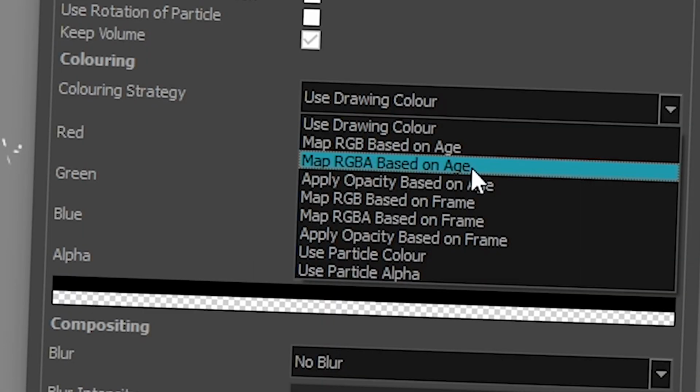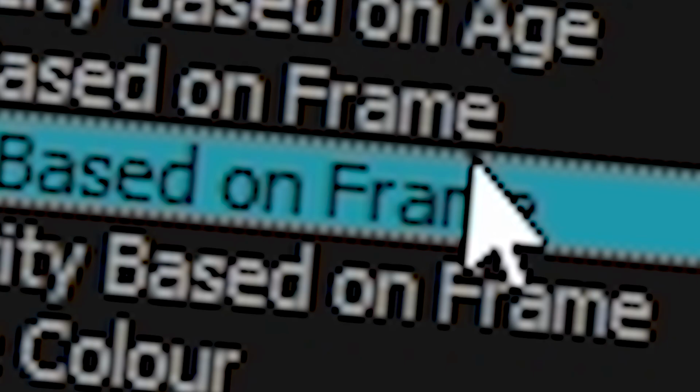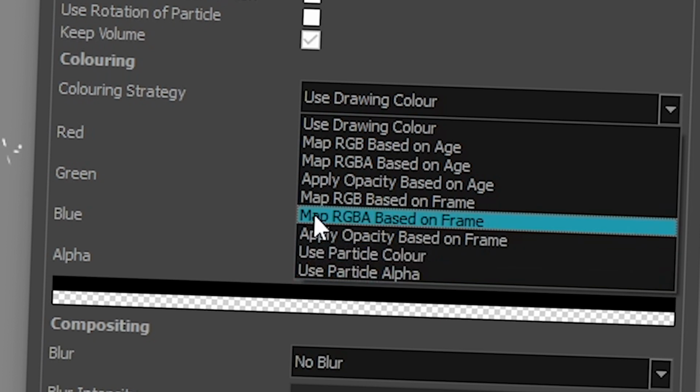Age, like we saw last time, is when you give your particles a life in their timeline, for example from frame 1 to 12. But then it's not really timing, it's just that each individual particle is going to have that lifespan. If you go per frame, then it depends on what you have in your timeline. So first, I'm going to use map RGBA based on frame because it's the easiest to demonstrate.